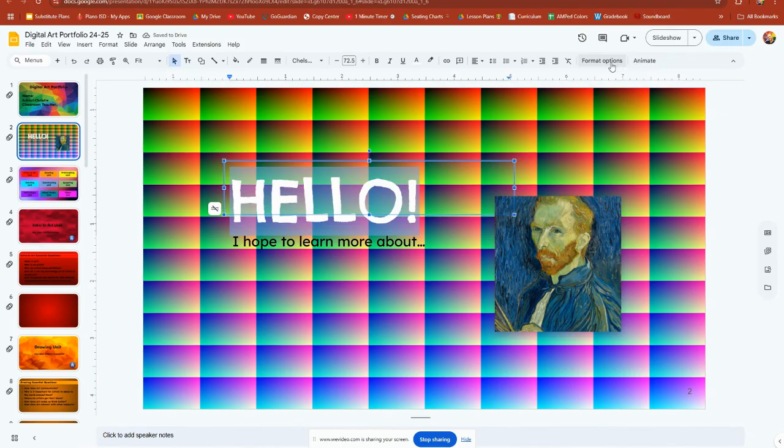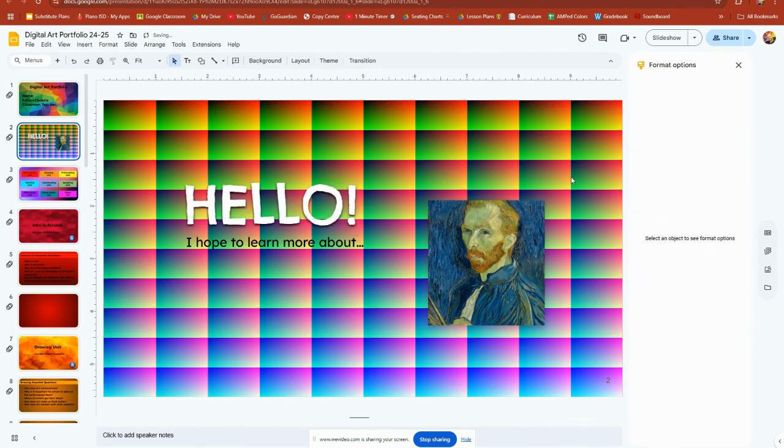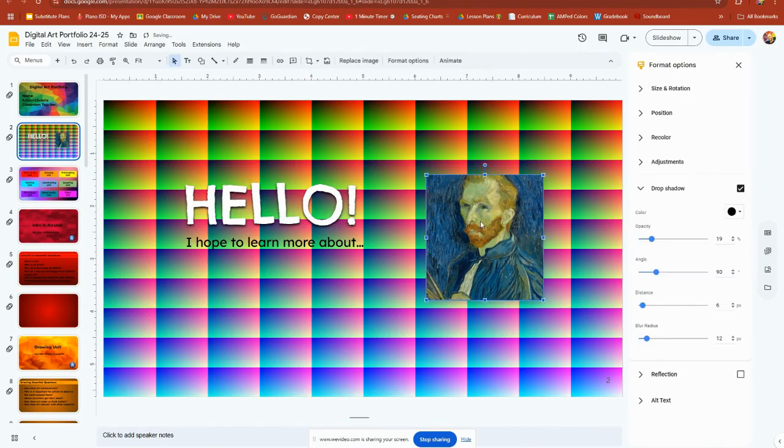If you can't see a font, the best way to make it a little bit more visible is to go to Format Options and add a drop shadow in a color that will make it stand out. So you can see that hello is a little bit more visible. Also, add photos, stickers, all that.